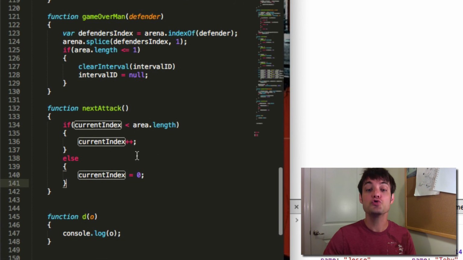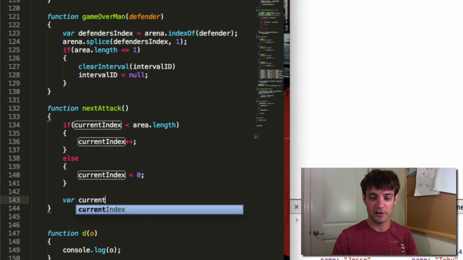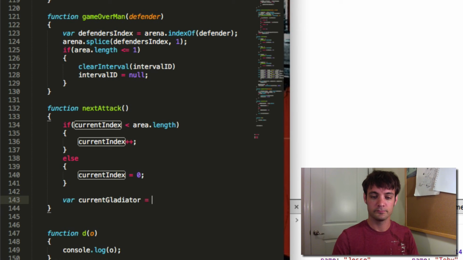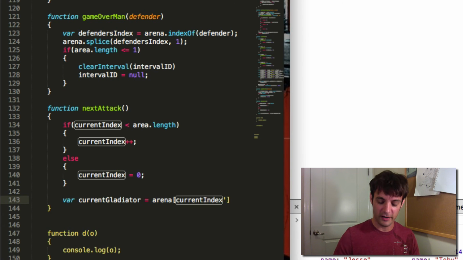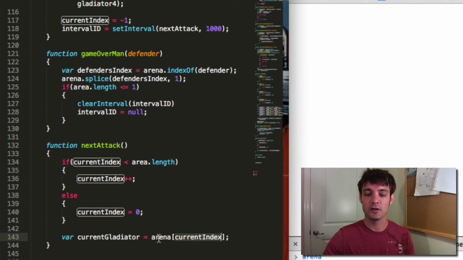So we've now determined whose turn it is. Okay, so who is it? The current fighter, current gladiator, is the arena, current index. Now again, current index is dynamic. When we first run our program, this is going to be the first person in the arena. When we run it again, this will be the second. So this interval, every time it calls, is going to increment this number. It's going to be the first person, the second person, the third person, the fourth person, and then the first person, the second person, the third person, right? And repeat over and over again.